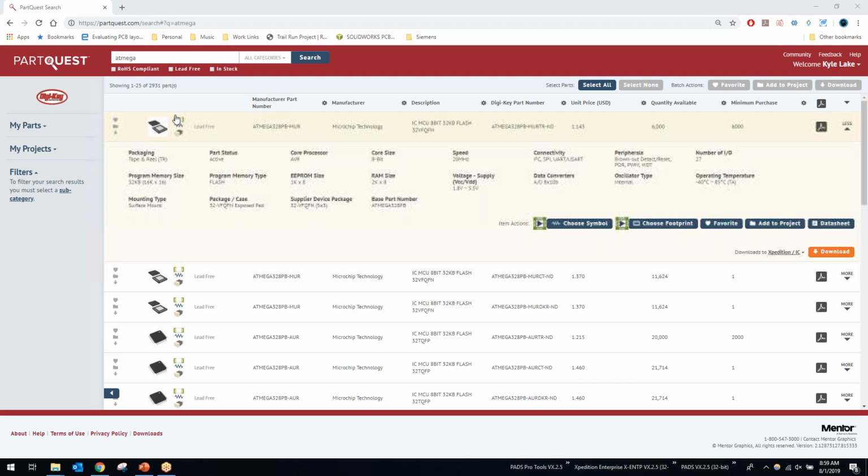You can see I have a symbol, I have a footprint, and if I hover over there, it will show you exactly what's available for download for this part. This says footprint, symbol, and 3D data available. Very easy to do that. It tells you exactly what I want to do.